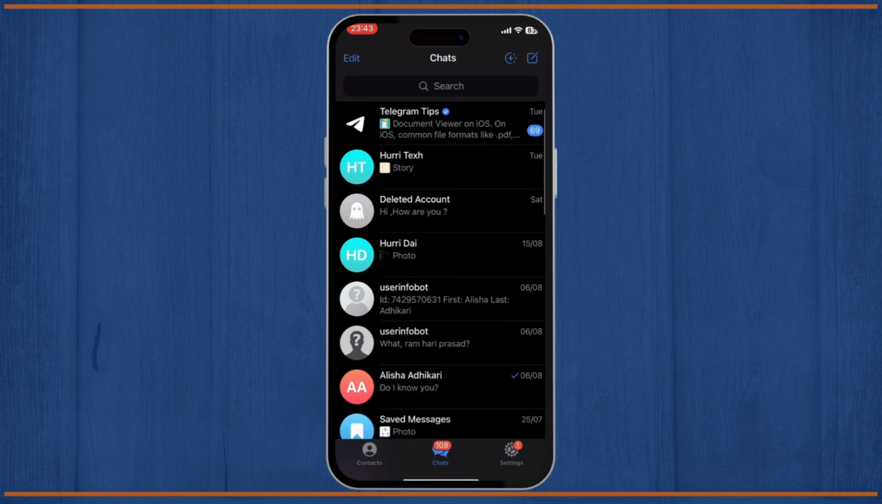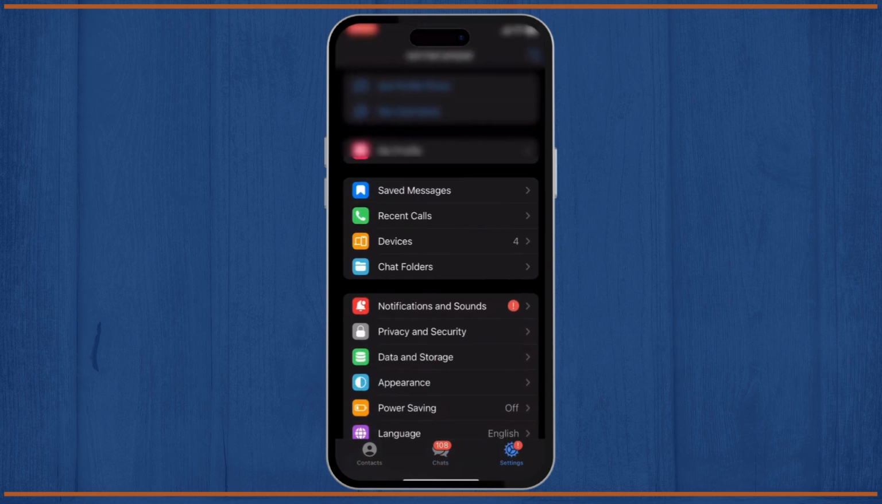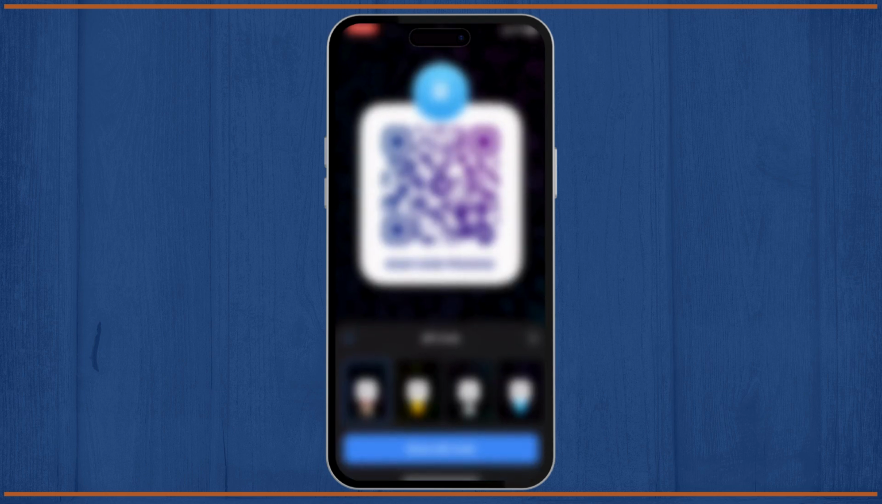and after you open the Telegram, go to your settings. Now after you go to your settings, on the top left corner you will see the QR code option. Just tap on it, and right there you will see your QR code.